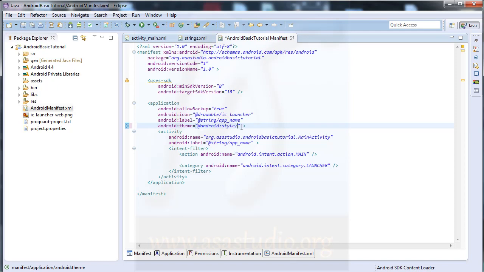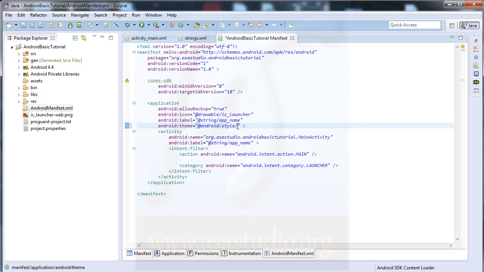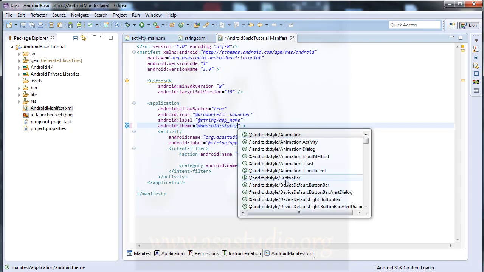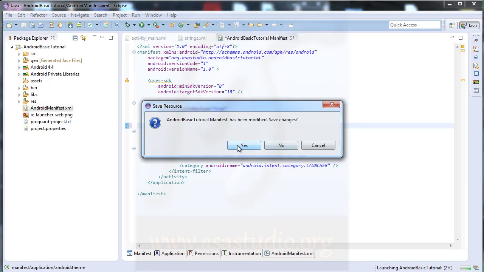And it will be like this. You can press CTRL and space and you have properties like this, and you can add a theme. Okay, and you can choose anything you want. Double click it and you have a theme, and go to your application, save.